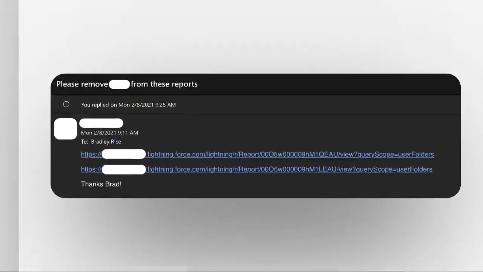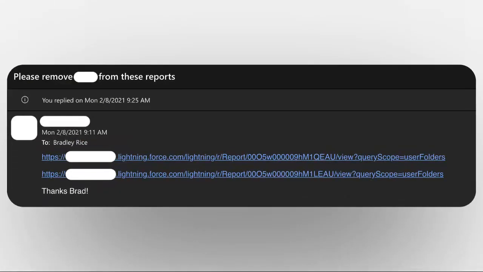All right, so I'm going to zoom in here so you can see this. These are some actual requests that I have received on reports and dashboards, and we're going to walk through a few so that you can see what you should expect at your day job and what people are really seeing in the real world. So looking at this, we have: please remove a user's name from these reports.